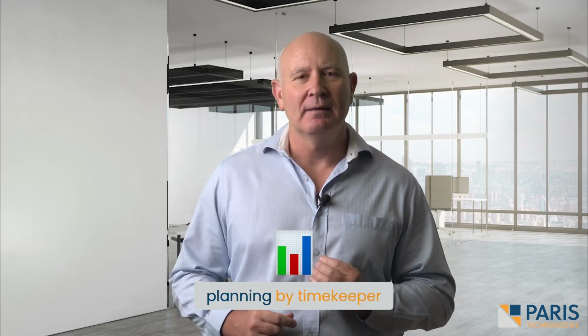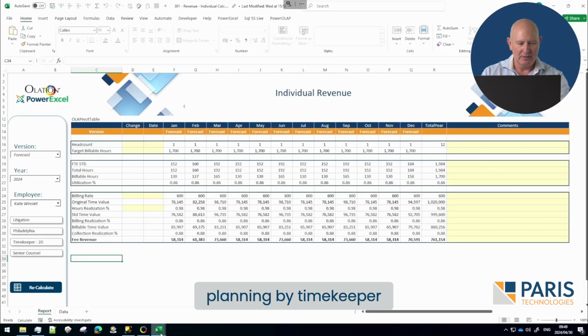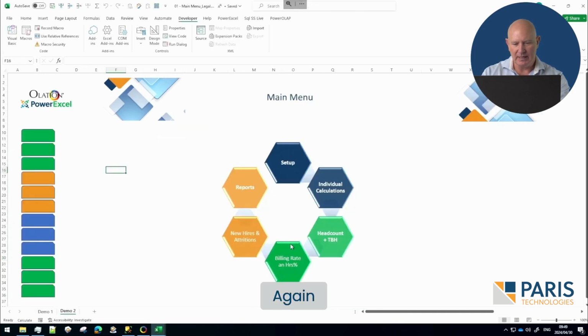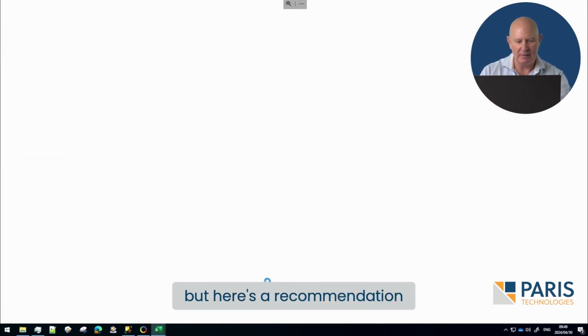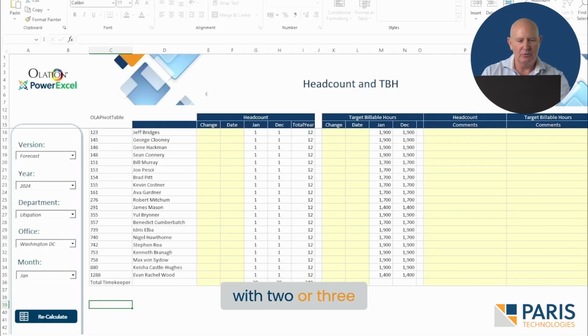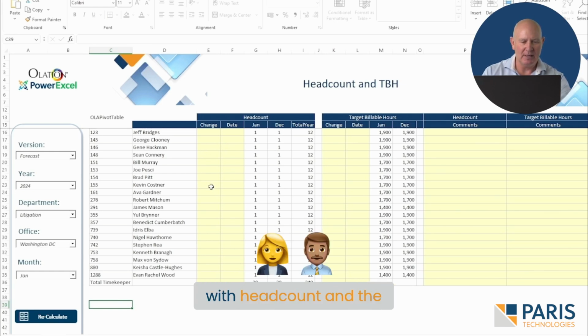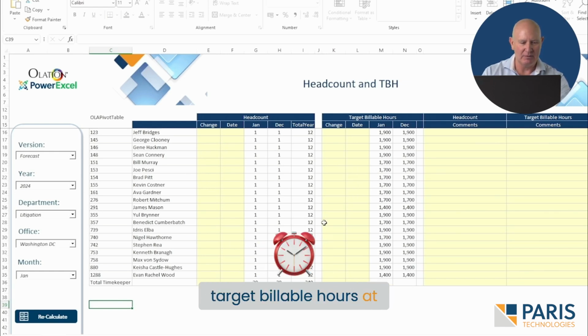Today I want to talk to you about legal revenue planning by timekeeper. So let's have a look at what that might look like. Again, highly customizable, but here's a recommendation. We're going to deal with 2 or 3 things at once. So here we're dealing with headcount and the target billable hours at the same time.